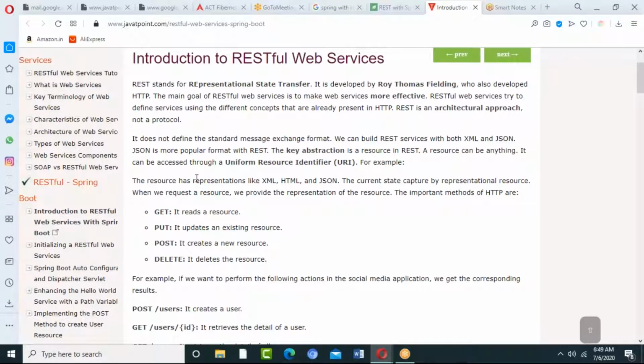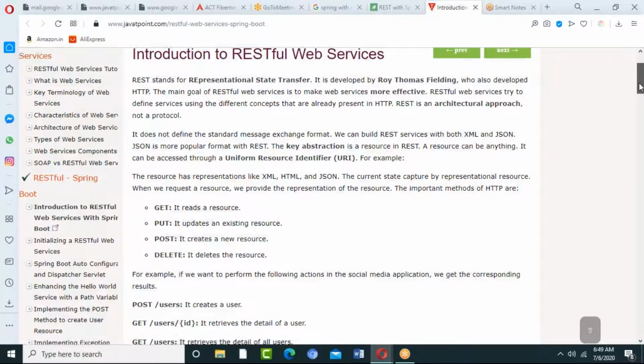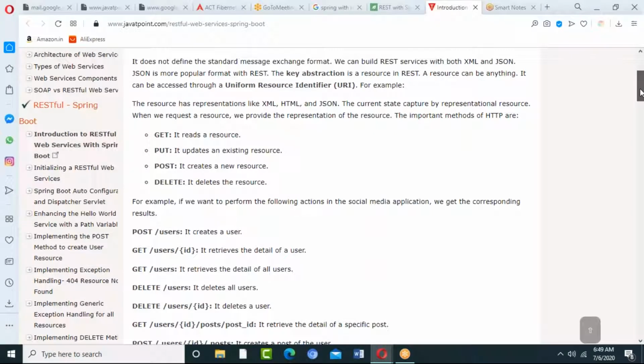So, representational state transfer. By using a uniform resource identifier, for that we have the get method, put method, post method, and delete method. Are you aware of these methods? Get, post, put, delete. Yeah. Did we ever use these methods?